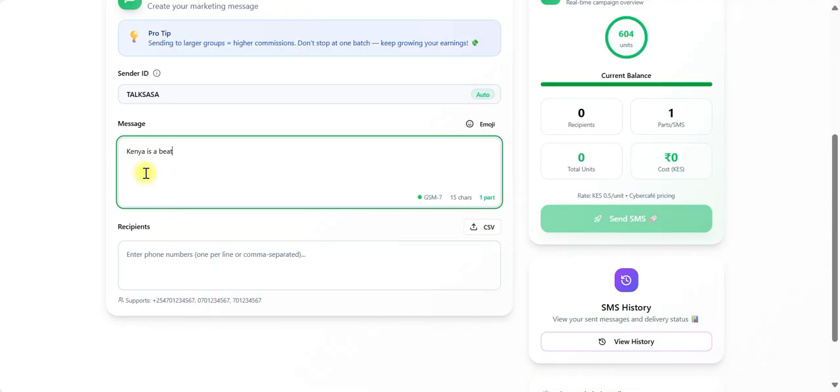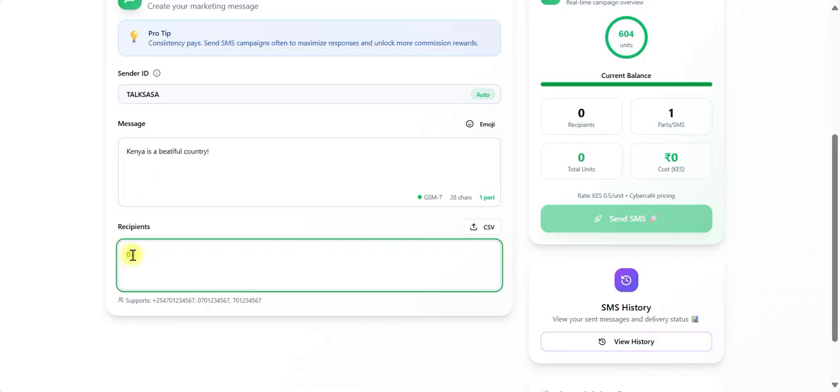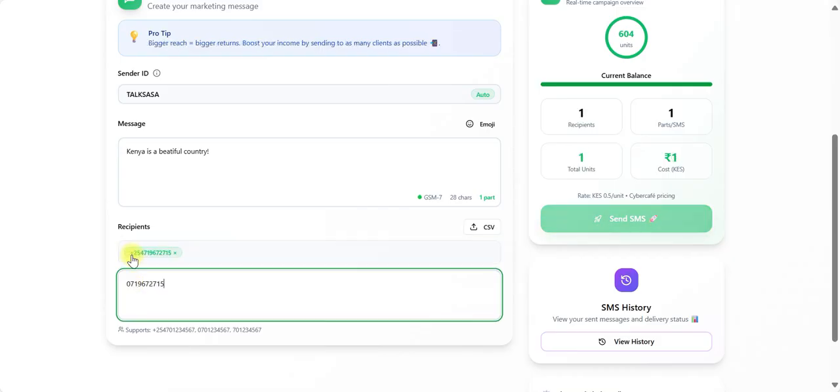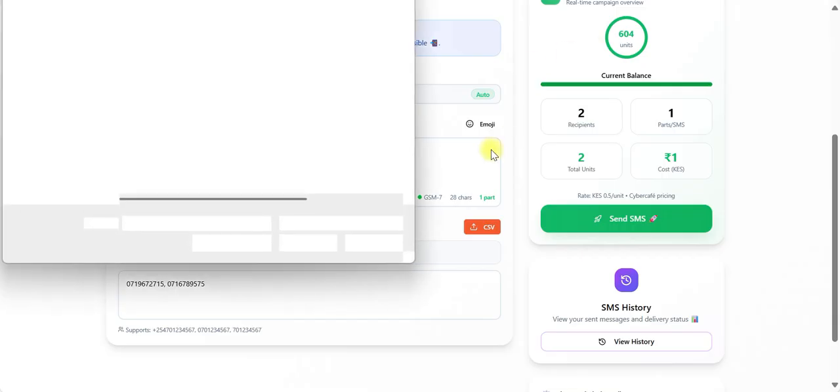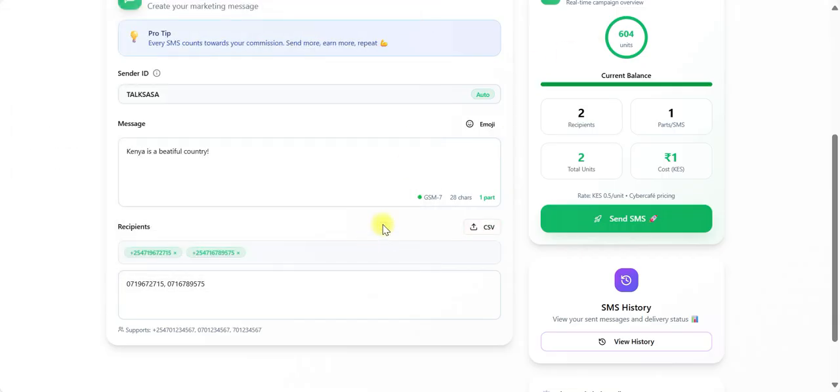Kenya is a beautiful country, and you can send it to multiple numbers. They have to be Safaricom numbers for now. Alternatively, you can have them listed in a CSV, comma separated, or even line separated in a column, and you just come and upload. That will also work. So those options are there.